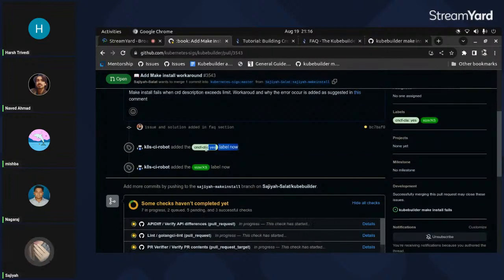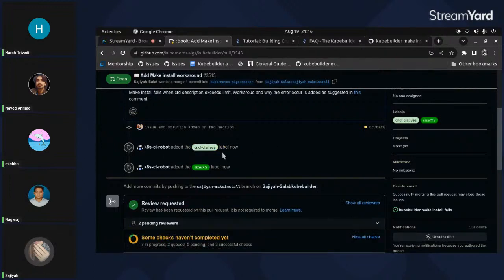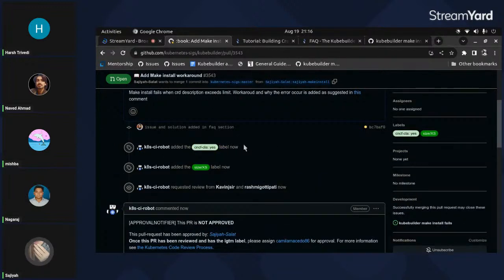So the CNCF yes command, yes label will be there when you have signed the CNCF documentation. Sorry, not documentation. I think we need to sign one application and then you will get a label in charge. Then you can contribute in the PR in the repository.